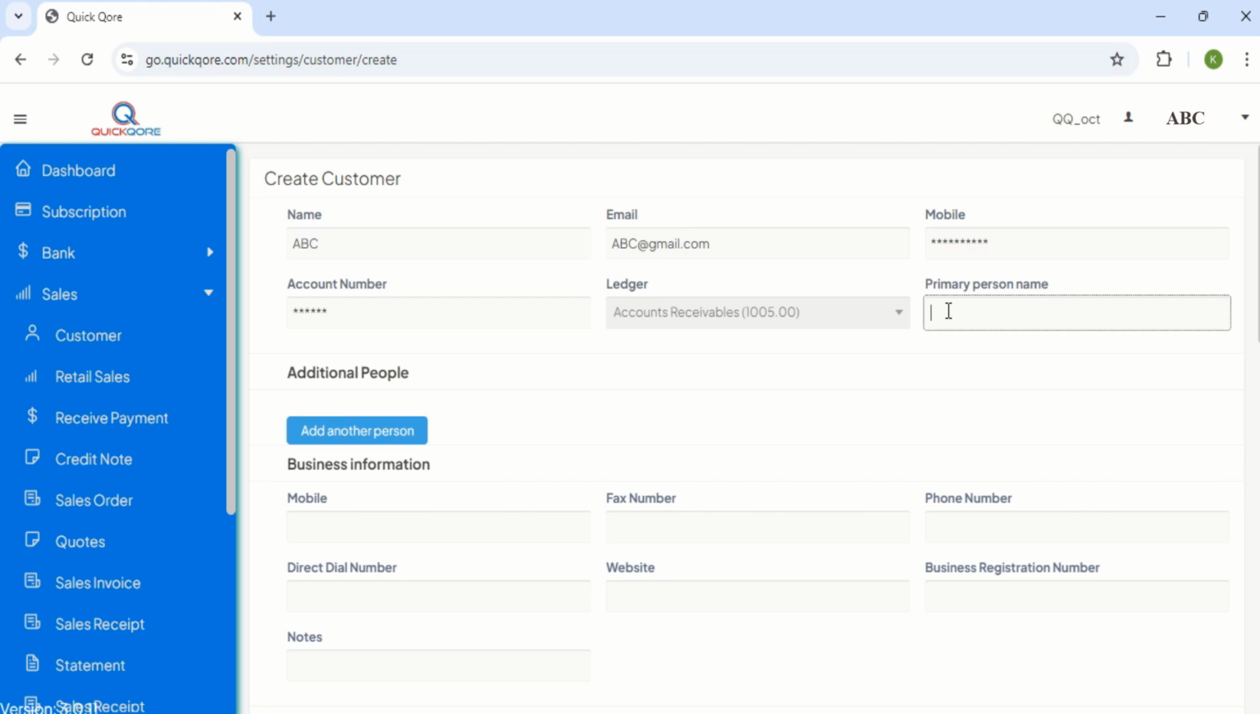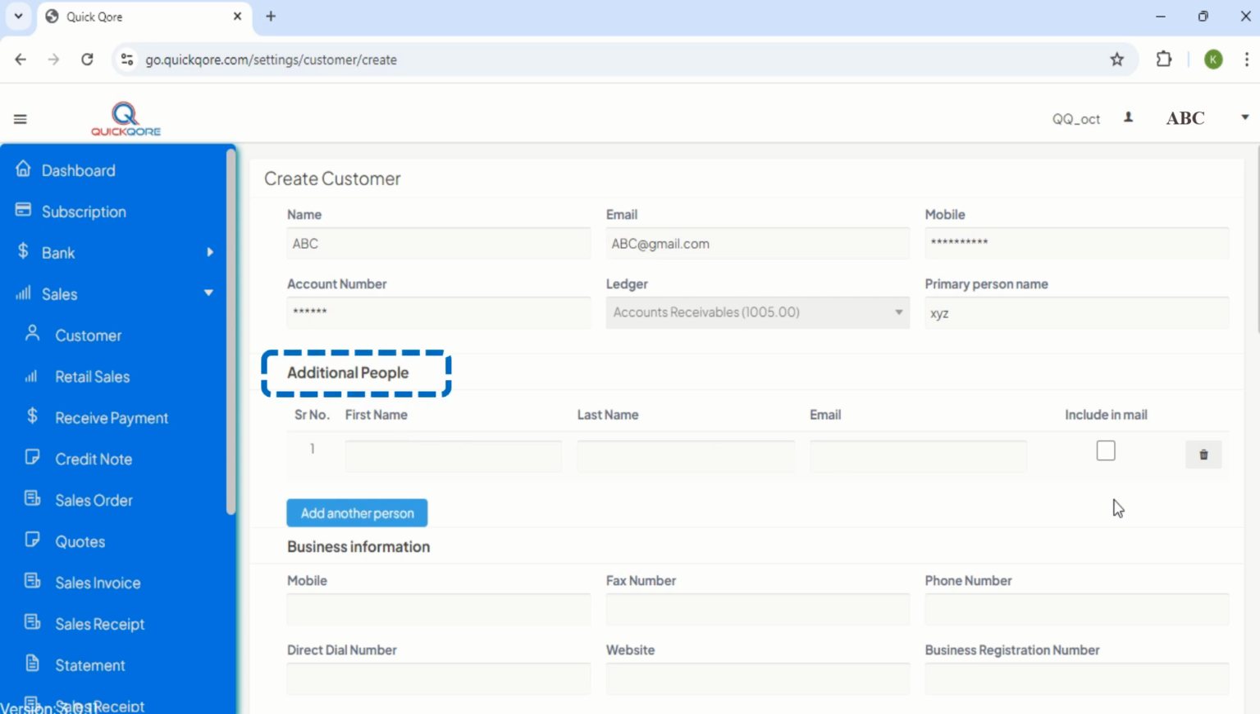Let's move on to the contact information. Input the primary person's name. This is the main point of contact at the customer's organization. If there are other contacts, you can add them under additional people. This can be helpful if you deal with multiple contacts at the same company.